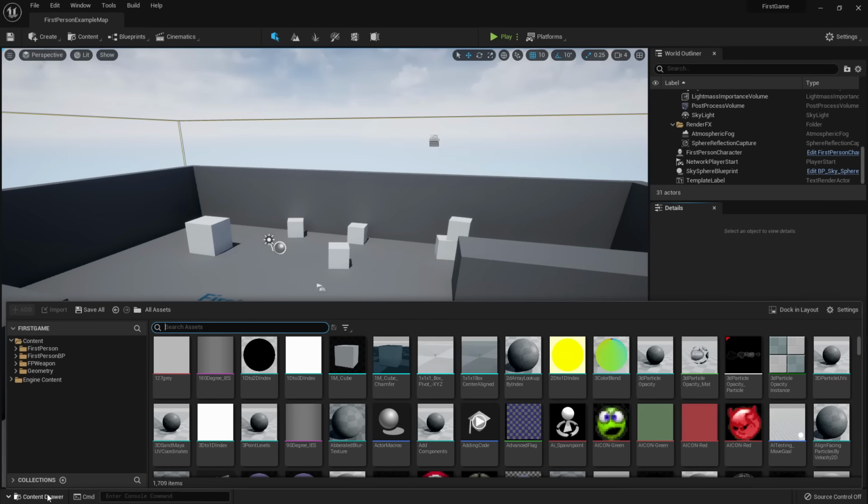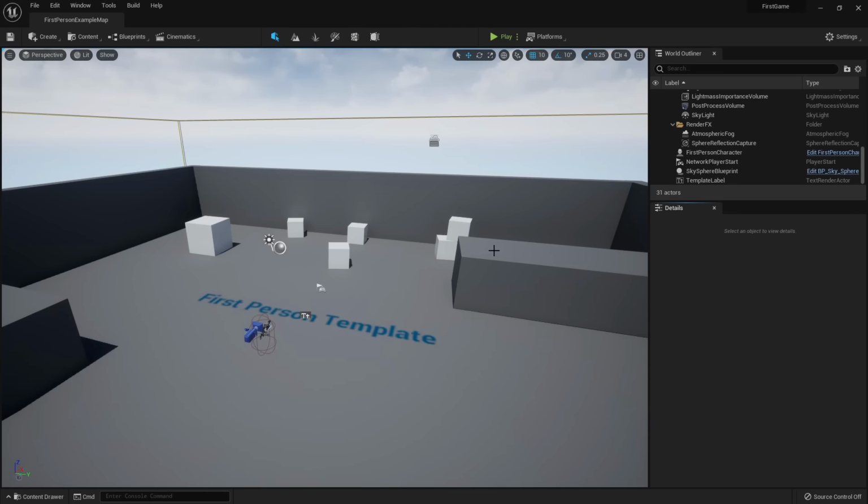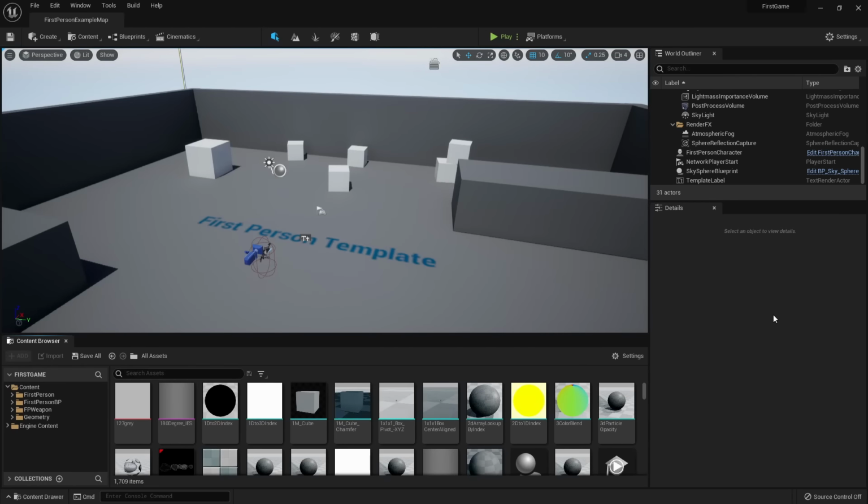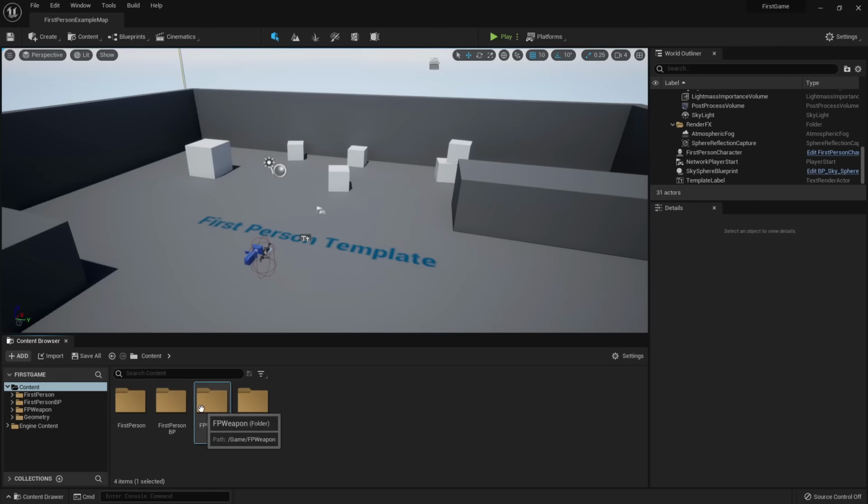Or we can press the content drawer button right there, bottom left-hand corner. If you don't want to always have to press Control and Space to bring it up, we can click on Dock in Layout just like that, which will move my content drawer to the bottom. And that's how we don't have to press Control and Space if I want to quickly navigate through and grab an asset.